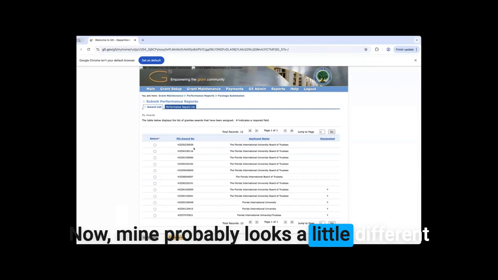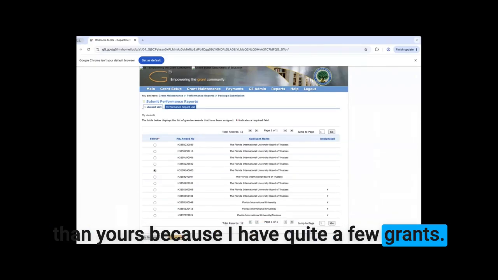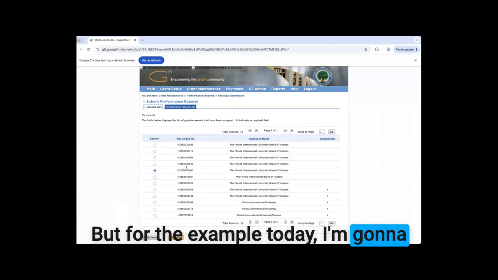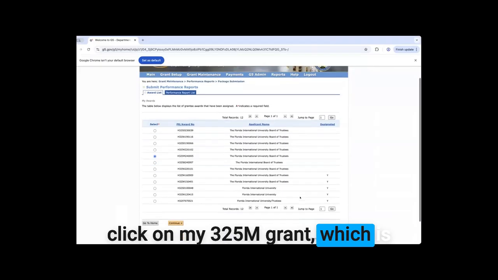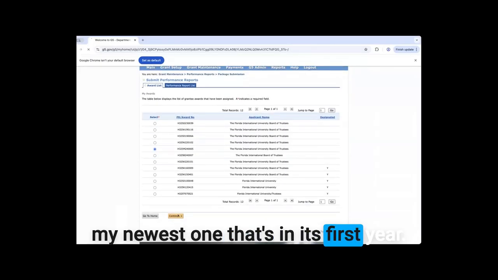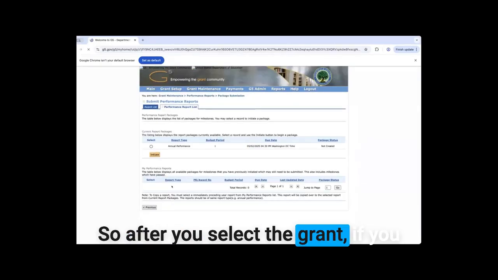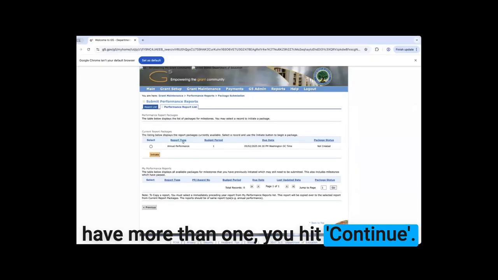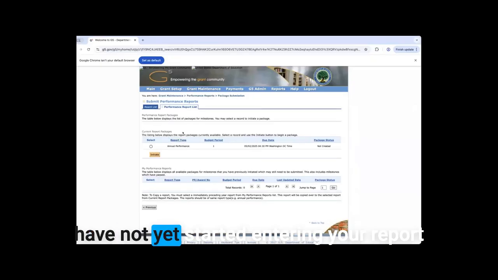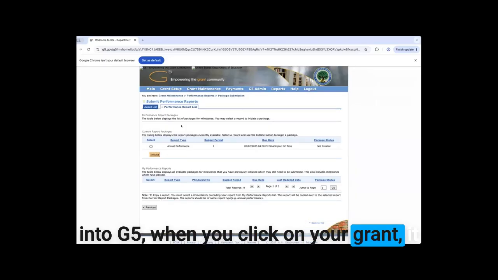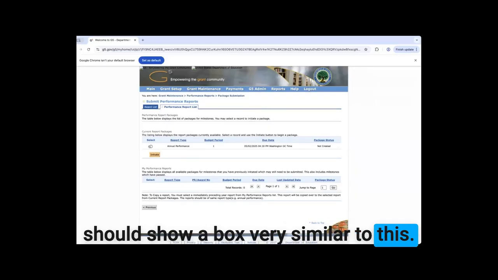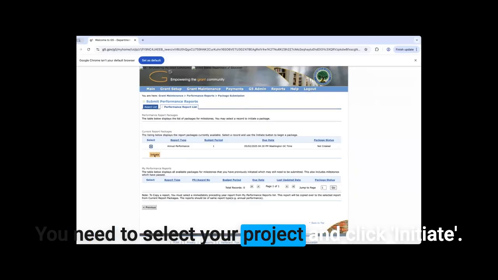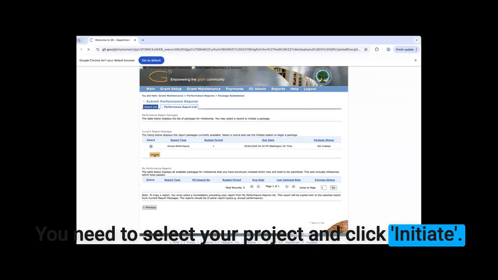Now mine probably looks a little different than yours because I have quite a few grants, but for the example today, I'm going to click on my 325M grant, which is my newest one that's in its first year. So after you select the grant, if you have more than one, you hit continue. And then when you're starting, if you have not yet started entering your report into G5, when you click on your grant, it should show a box very similar to this. You need to select your project and click initiate.